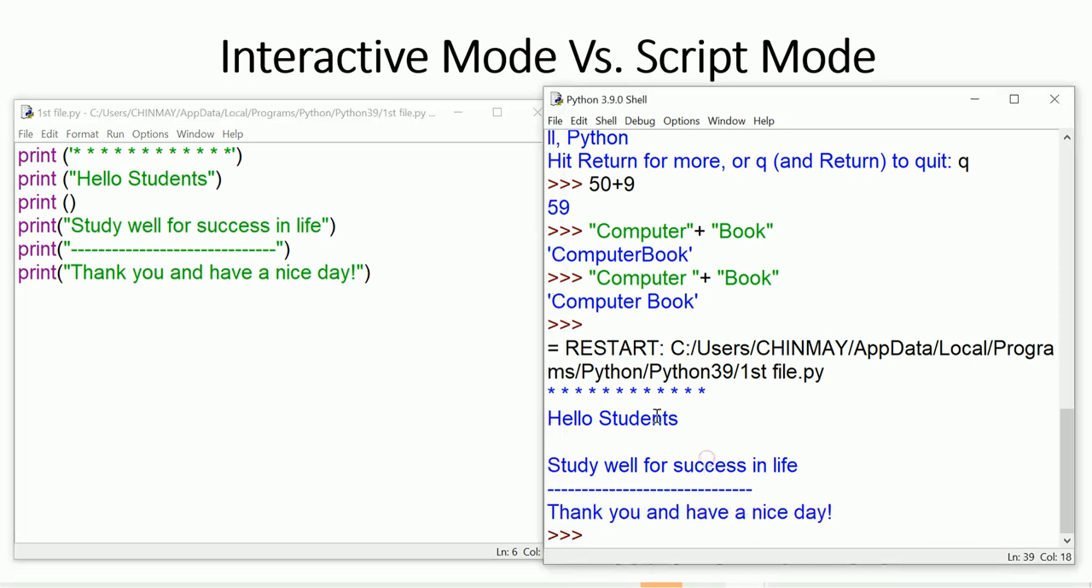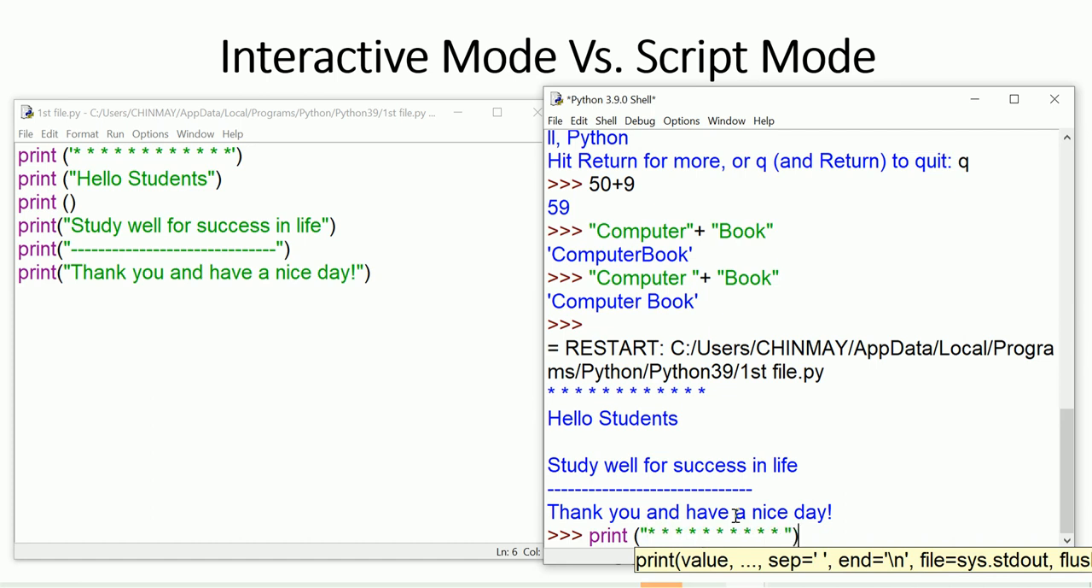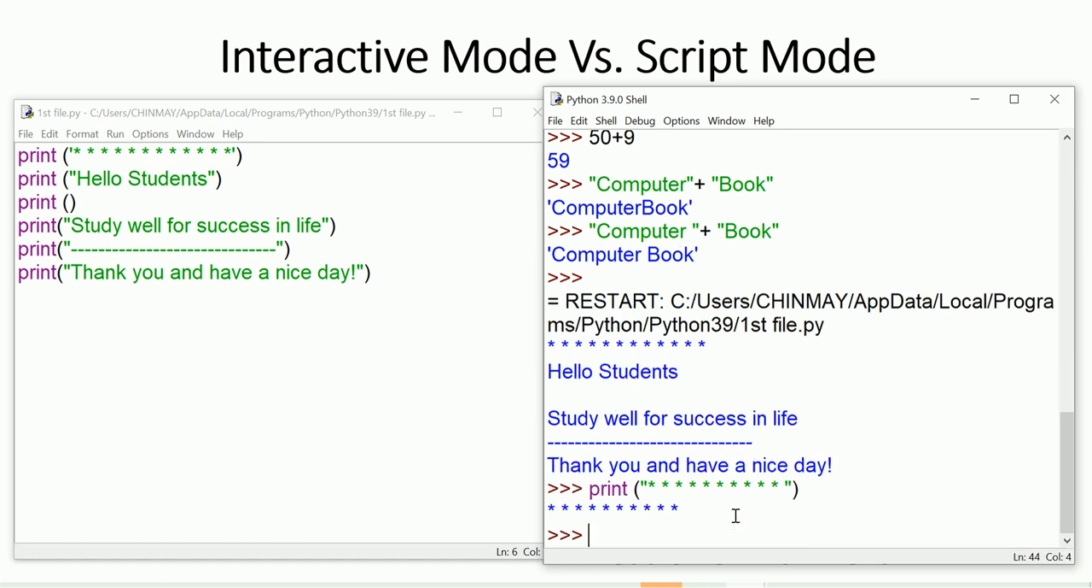But if you see in the interactive mode, what is happening is that statement by statement, suppose I write print here, after pressing enter I get the result immediately. It is not like that at the time of running a script, where I get the whole result at once. For that purpose we use the script mode. Okay, I think you understand.